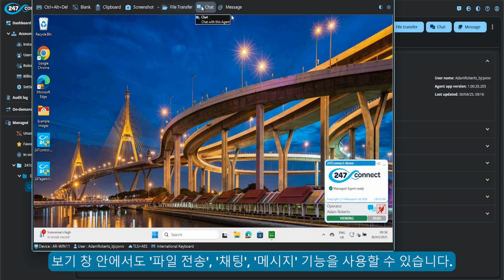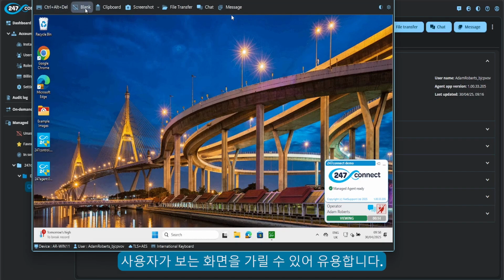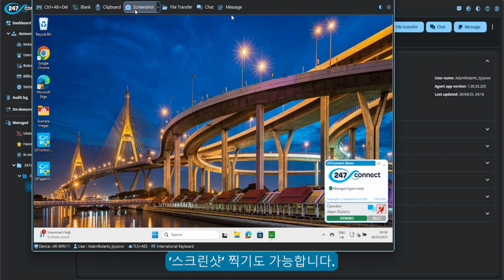So file transfer, chat and message are also available in the view window, but as you can see there's a few additional features available in here as well. So the first one is Control-Alt-Delete. Then we have the option to blank. So this is useful if you want to blank the end user's screen so they can't see what you're doing. And then you have Clipboard to be able to send and retrieve clipboard contents from a device, as well as being able to take a screenshot as well.